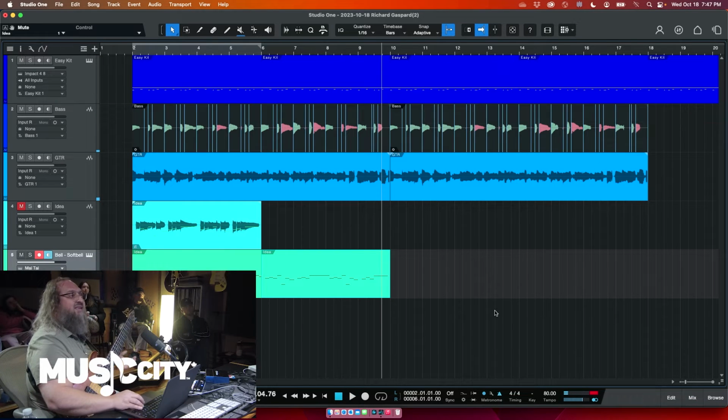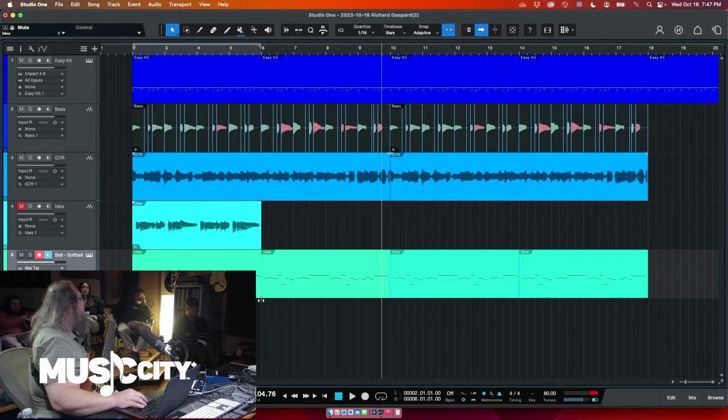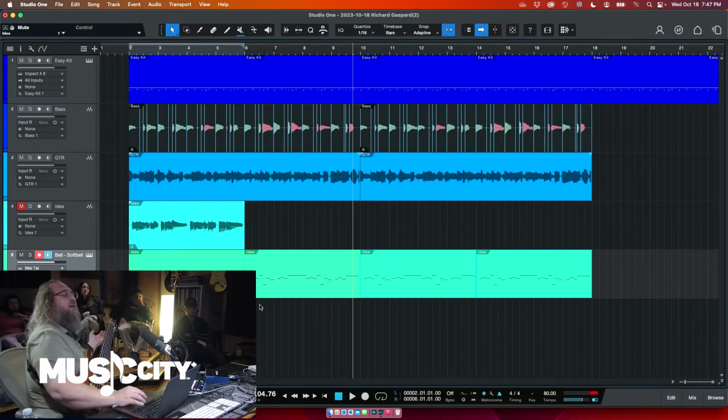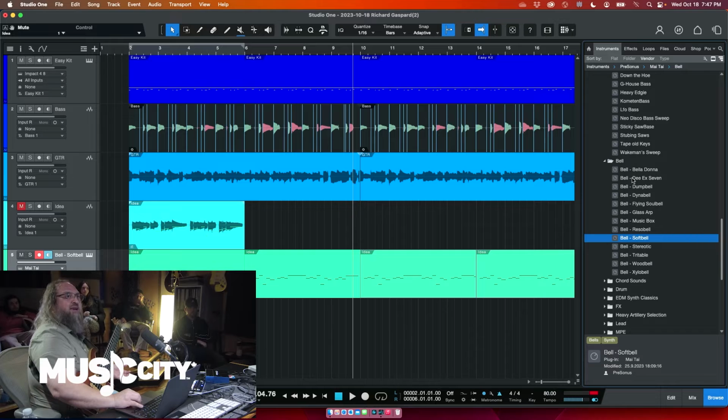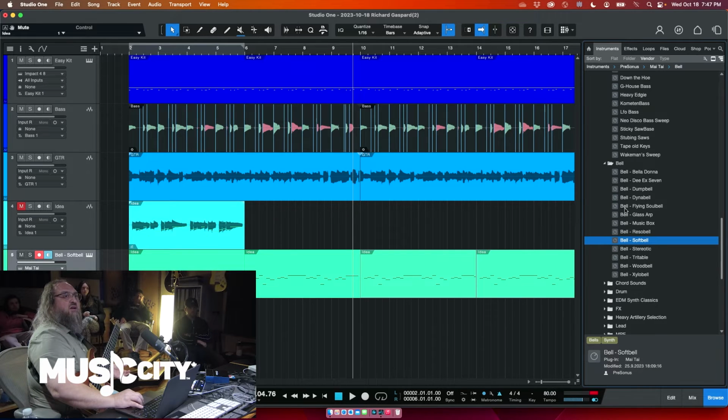And just as quick as that, right? Highlight them, duplicate them, and I've got my bell sound. Now, let's say I want to add a little more texture to this bell sound. Well, I can come back here to my browser, and let's say I want to do some other bell sound on it. Let's see what wood bell would sound like.